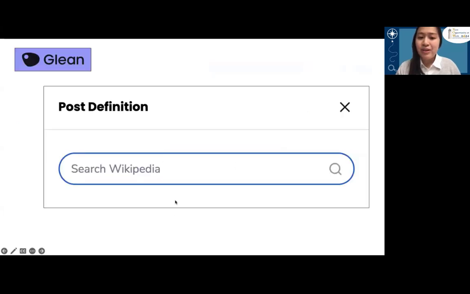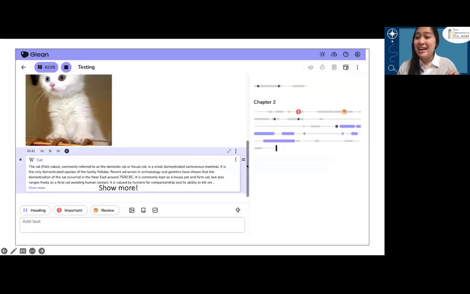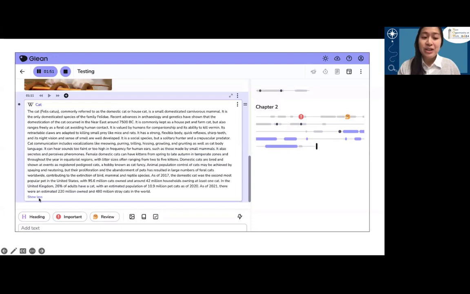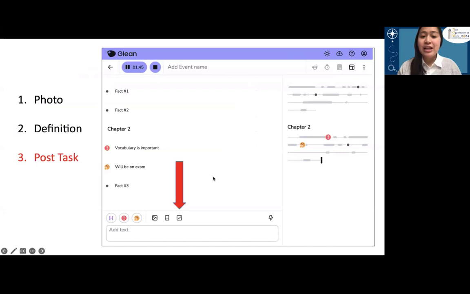Definition. It'll give you a Google definition. So I'm going to keep it consistent. I'm going to type cat, and then automatically it gives you a definition of cat right here, right? And then you can press show more to see more, and then you can press show less to save space, right? So the last thing is post task.